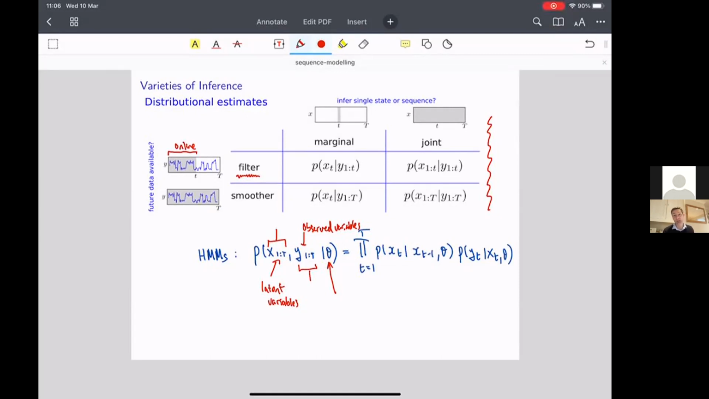And at any one time point, you want to estimate latent variables where you've just got access to data y1 through to small t, okay? So this is suitable if you were in a robotics application, say, and you constantly want to estimate the position of the robot as new data are coming in.